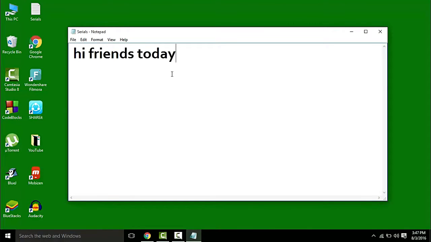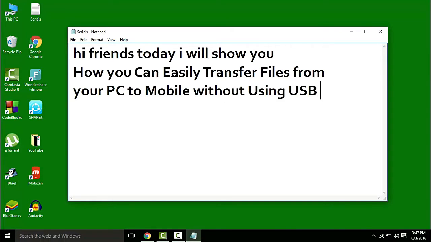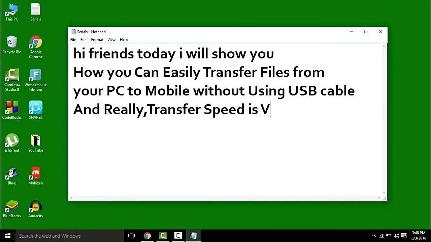Hi friends, my name is Indrajit and today I will show you how to easily transfer your files from your PC to mobile without using a cable. And really, the transfer speed is very fast.